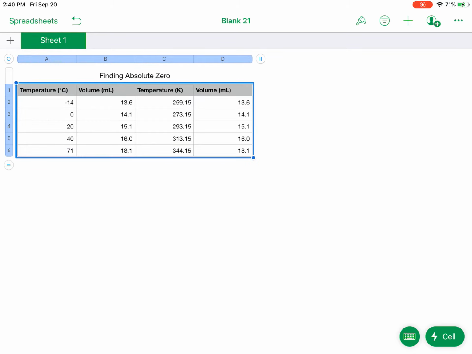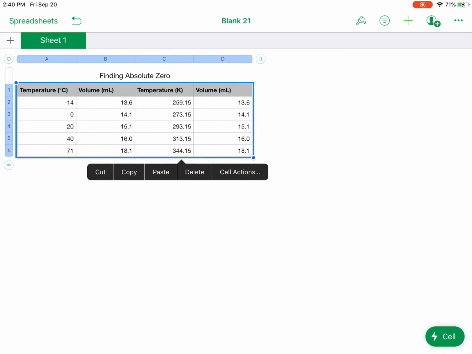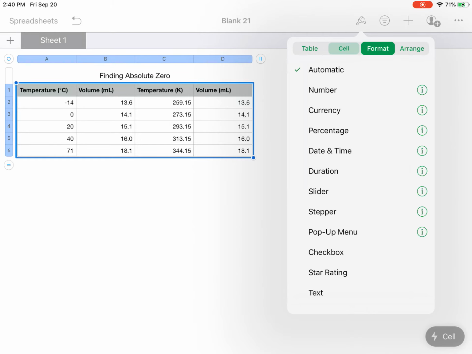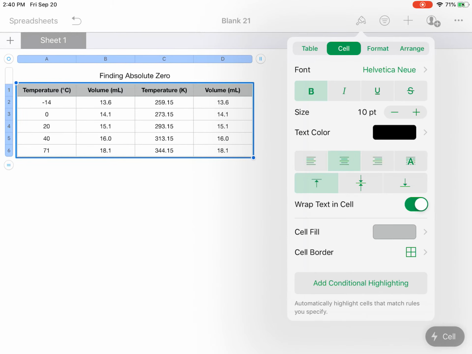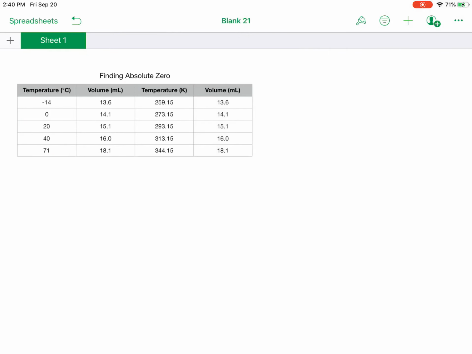A lot of people like to make this look better by centering all of the data. So I could select everything in there, go to my Format Paintbrush tool, go to Cells, and hit Center Alignment. So the table looks a little bit nicer. And so now I'm ready to insert my graphs.